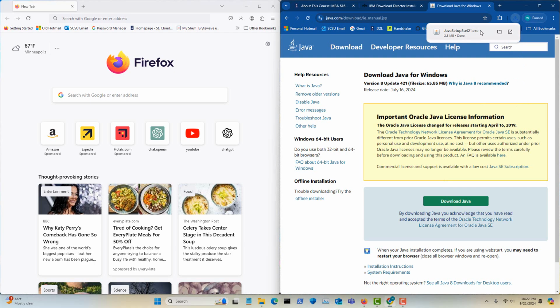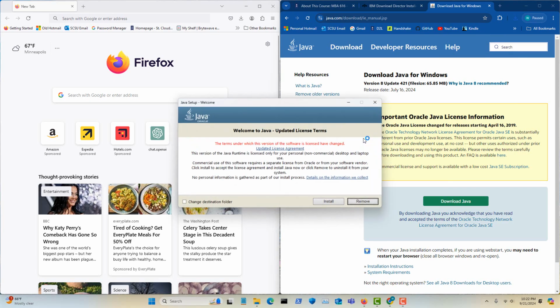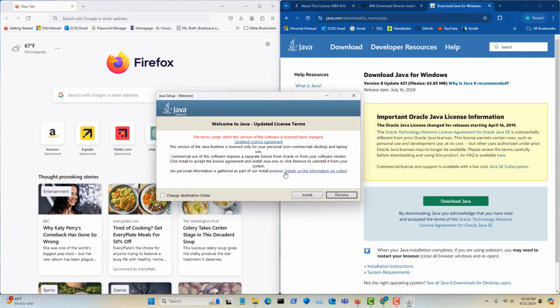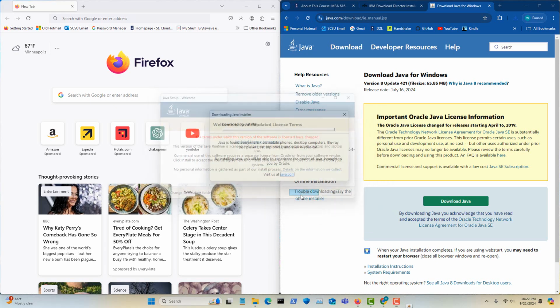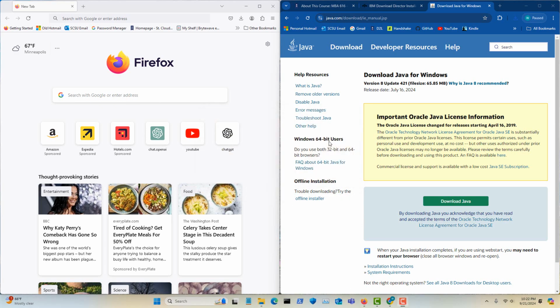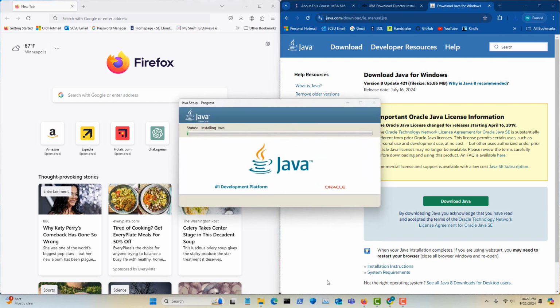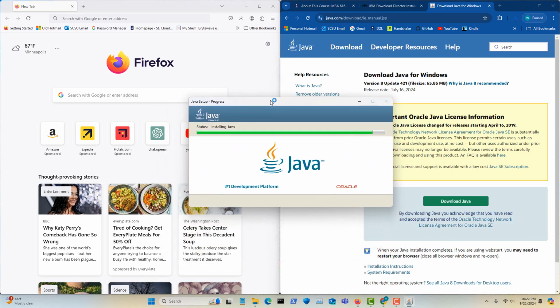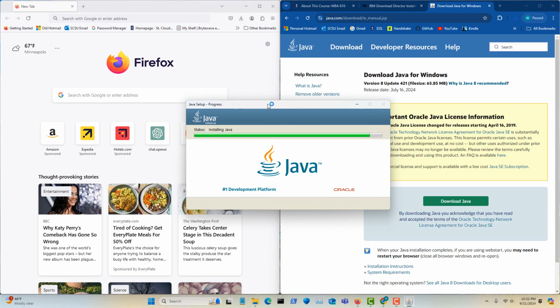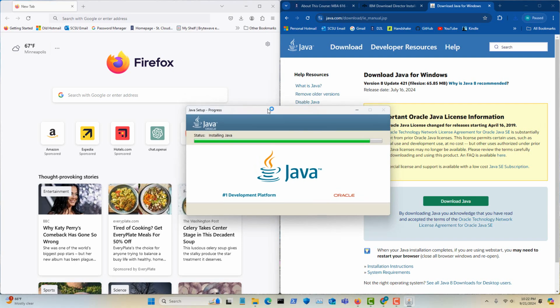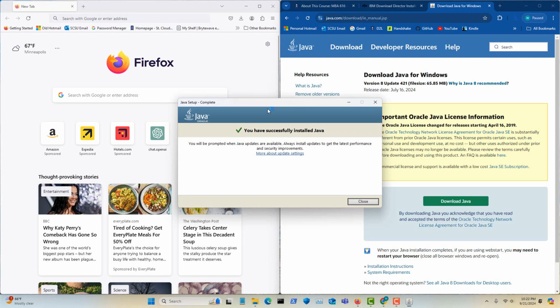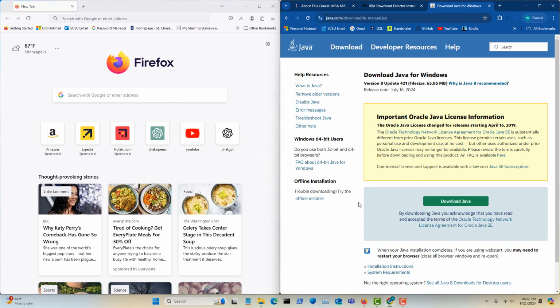It's going to give you an exe, so we're just going to run that. It's going to ask you yes or no. Click yes. We're going to click install. So now, I believe that's, oh, we're not done yet. Alright, it says it's been successfully installed. We're going to close that window.